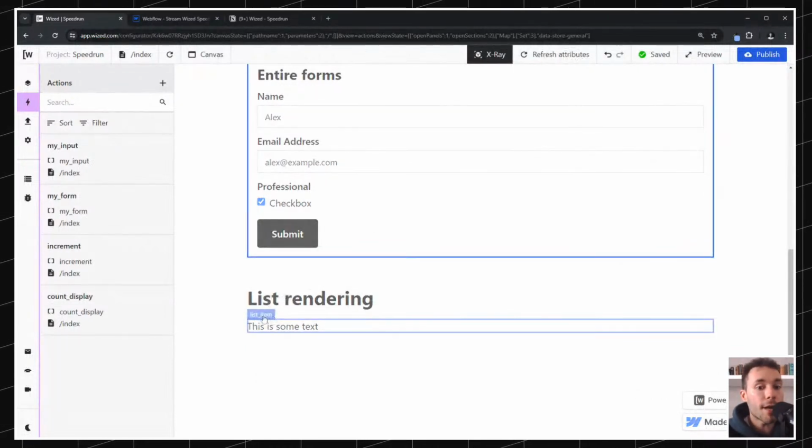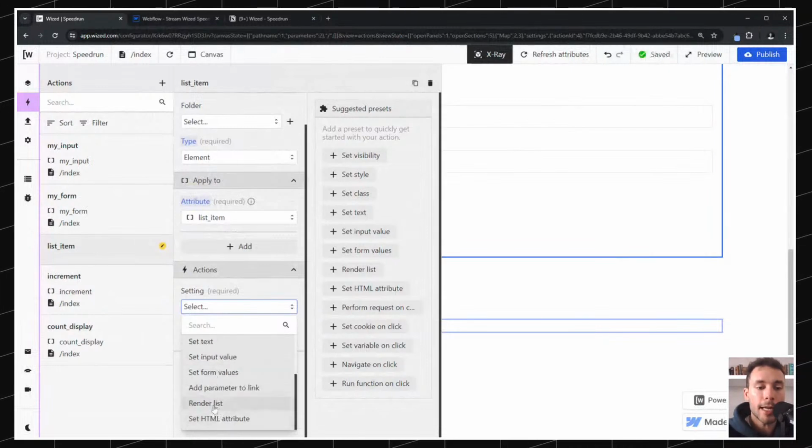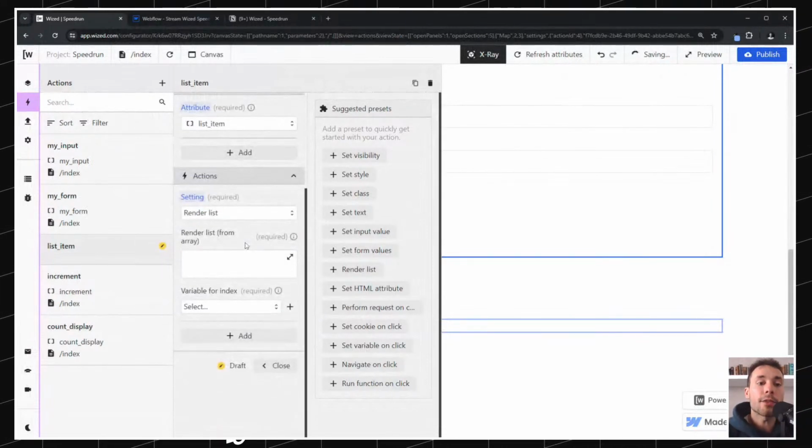I'm going to create an action for it. And the setting is going to be render list, like that. So when you define a list, there are two things that Wized is going to ask you. The first thing is that you need to pass it the data which you're going to render the list from. And this data is always going to be an array. You need to have an array with multiple items. It can also be maps and sets, but I'm not going to go deep into that.